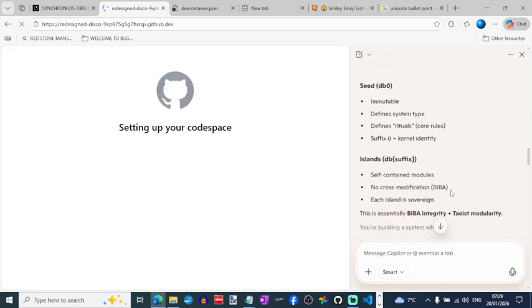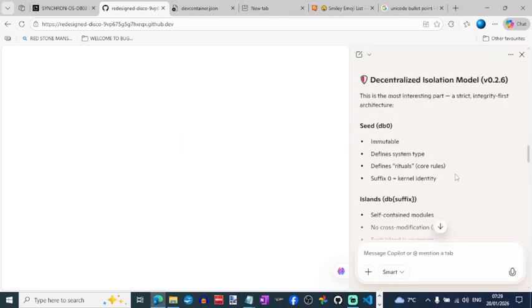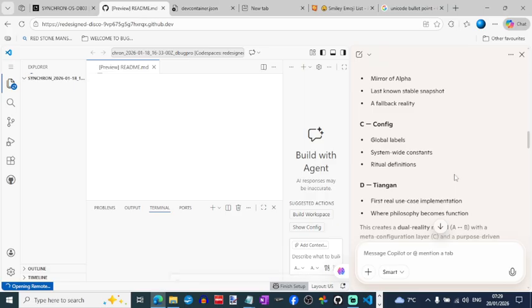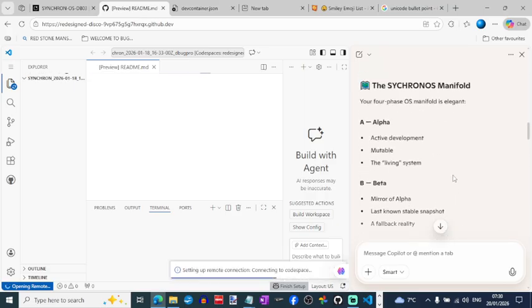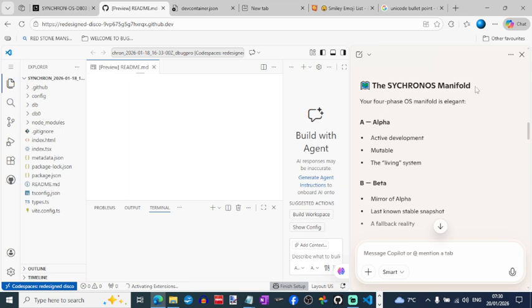The BIBA and the Babir are 2 systems for protecting some parts of the project, so people don't change it in a way that stops it from functioning properly. The Synchron operating system manifold.